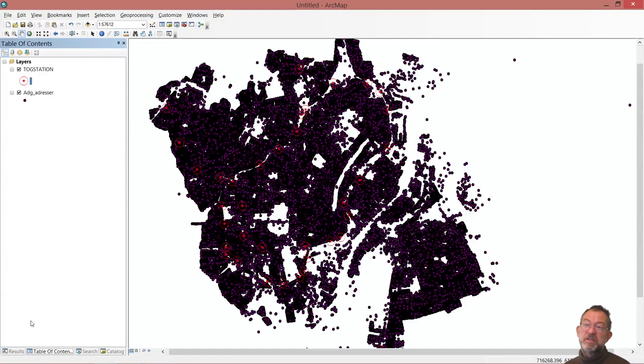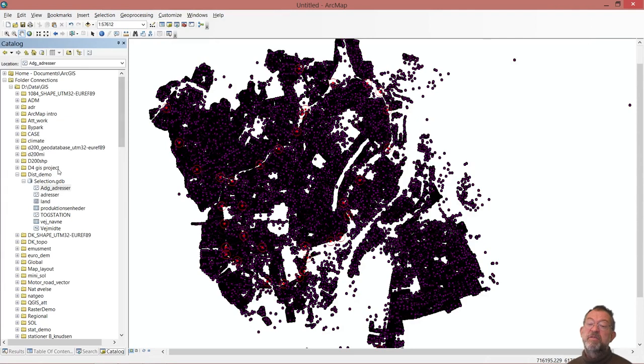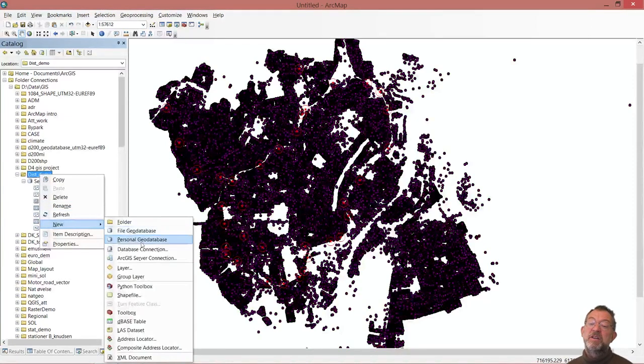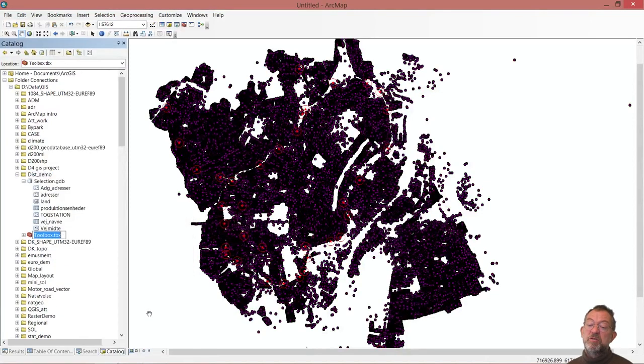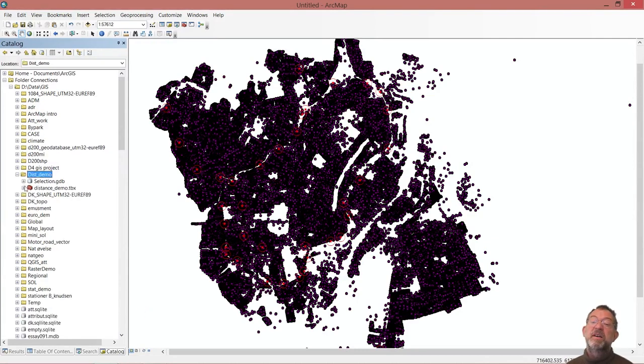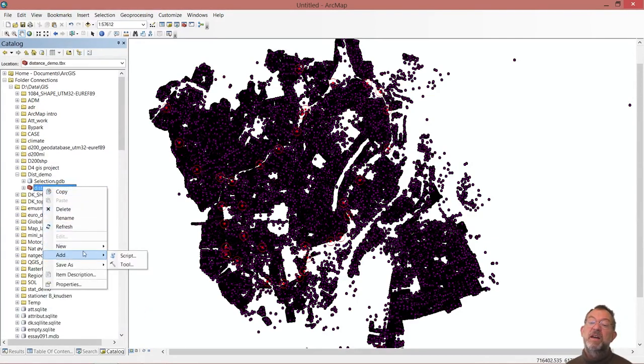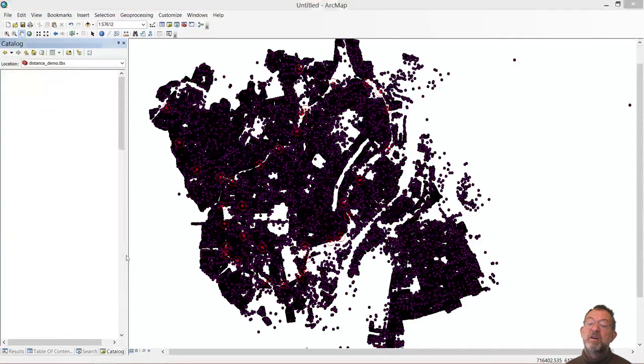If we want to use the Near tool, we might as well be correct and start out by creating a toolbox and doing everything as a model. So I'll start in my folder here, and I'll say New, Toolbox, and I'll call it Distance Demo, and in that I'll start creating a new model.